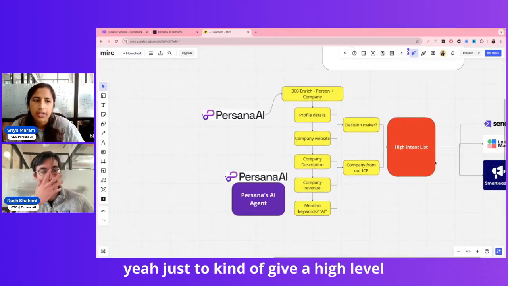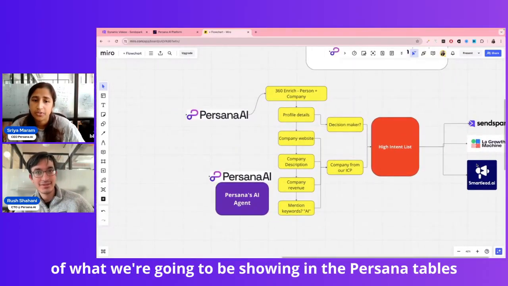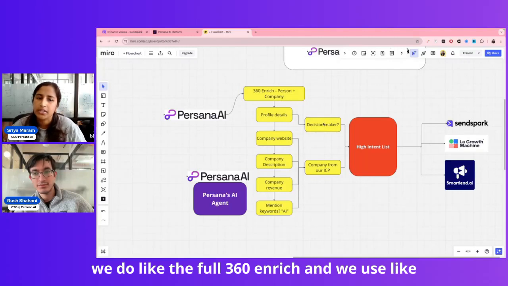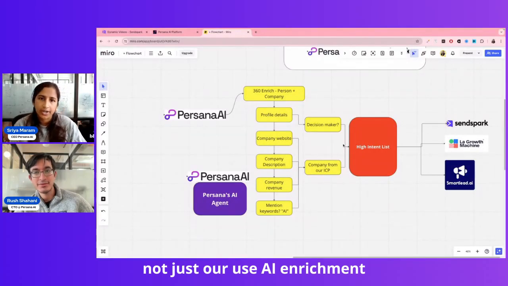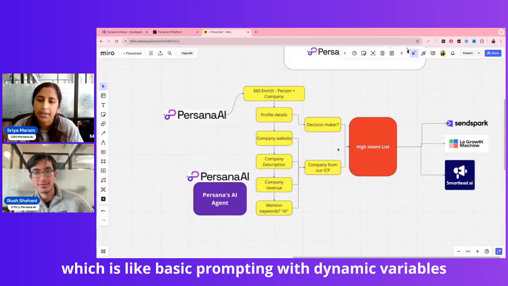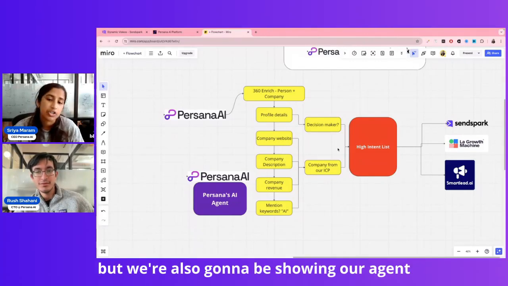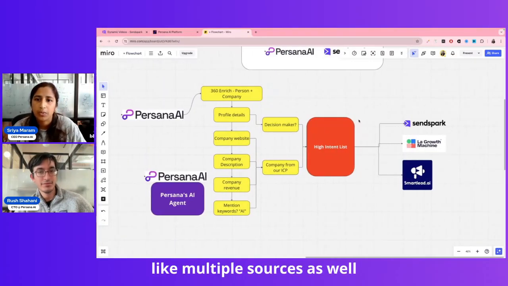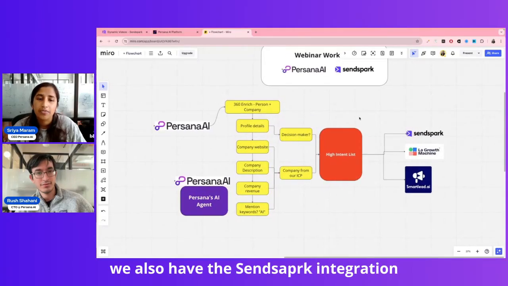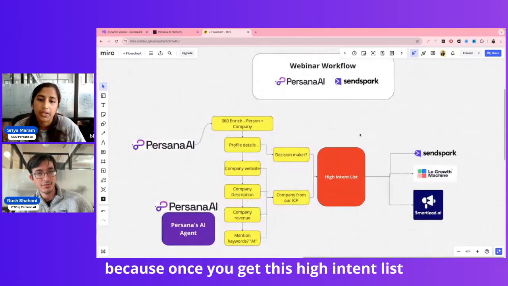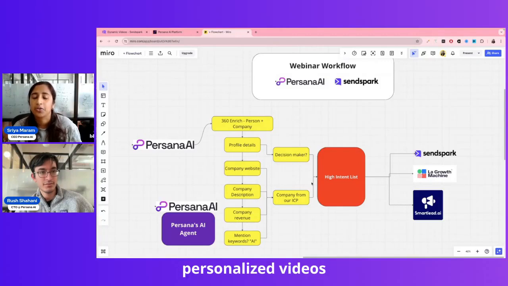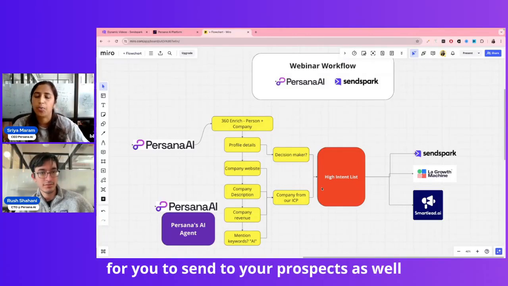Just to give a high level of what we're going to be showing in the persona tables: you have a list of companies. We do the full 360 enrich. And we use not just our Use AI enrichment, which is basic prompting with dynamic variables, but we're also going to be showing our agent, which can do those multi-step processes and see multiple sources as well. And then finally, we also have the Sendspark integration, which is super cool because once you get this high intent list, platforms like Sendspark can generate personalized videos for you to send to your prospects as well.